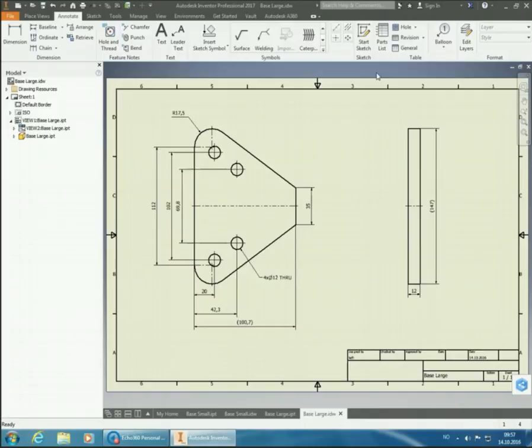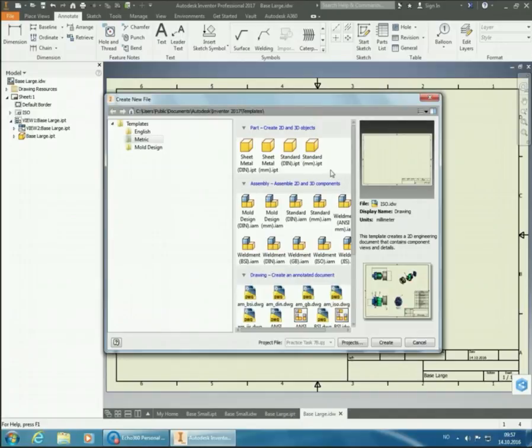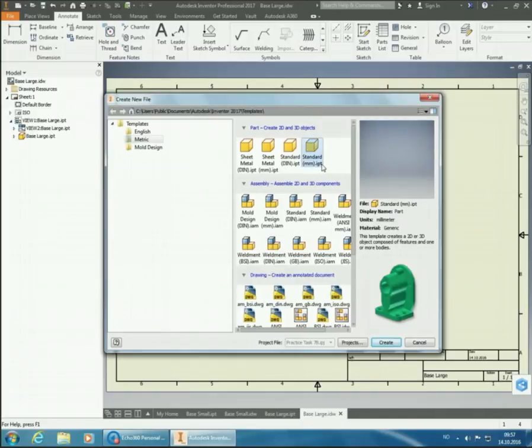So then we'll start up our new part, the third and last of the parts that we're going to create today, and that's this one. So we'll go up to the blank sheet up in the corner and click to get a new part. Again, we choose the standard in millimeters IPT file. We click Create.